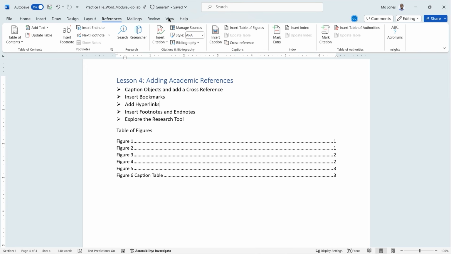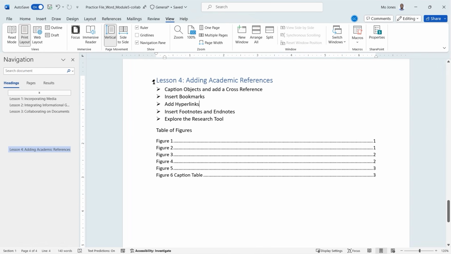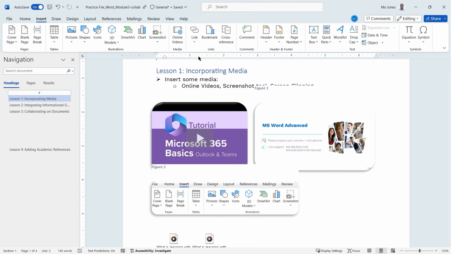Now to jump around, I'll turn on my navigation pane here. And because I'm using the heading 1 style, I can see that I have my headings here. So I can jump from one place to the next. I'll click on lesson 1 here. And I'm going to insert a bookmark right here where it talks about inserting media. So what I'll do is click on the Insert tab, and right here I'll place my bookmark. So I'll just click on bookmark.